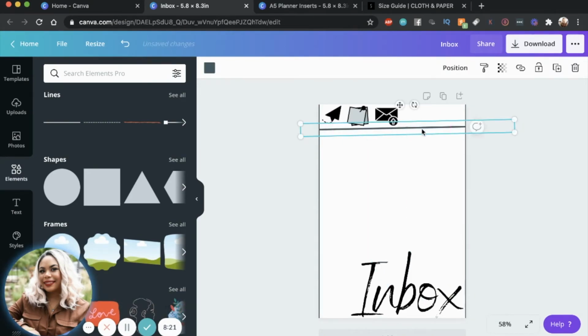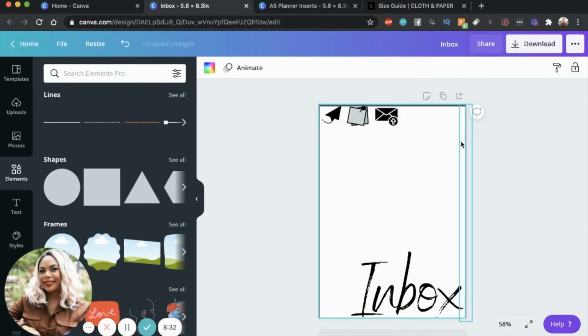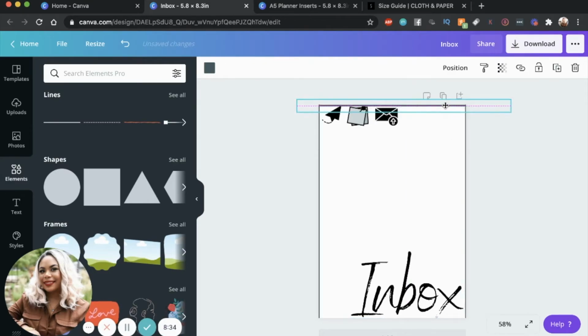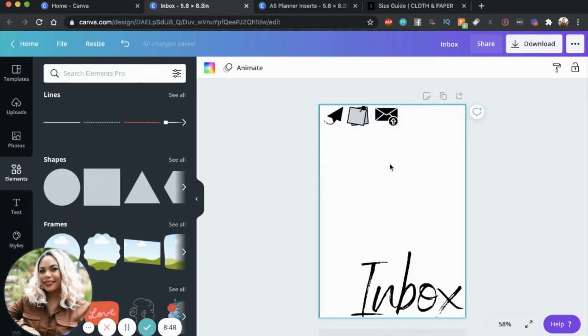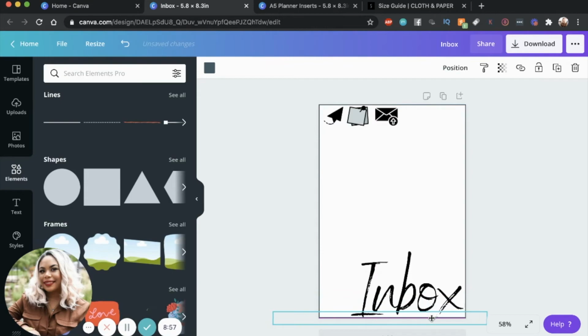So when you're doing yours, you definitely want to make sure how you position this. Oh, it's not straight, it's kind of crooked. Okay, so it's not really touching my little icons, but I'm just gonna move that just so we have some cutting room. And then I'll duplicate. This little button means duplicate if you haven't used Canva before. I know this is supposed to be a tutorial and I'm super silent as I'm focusing.